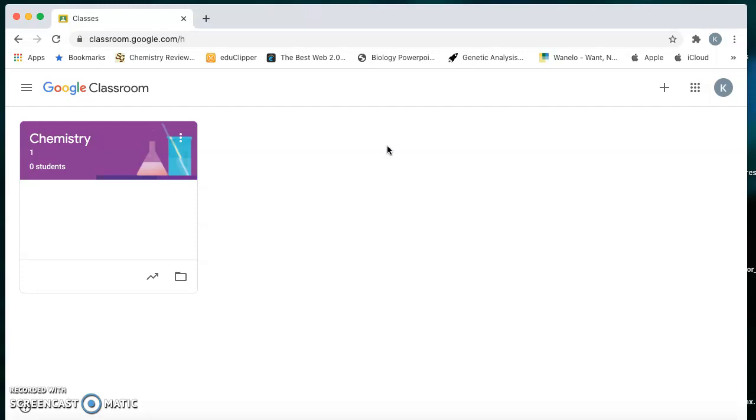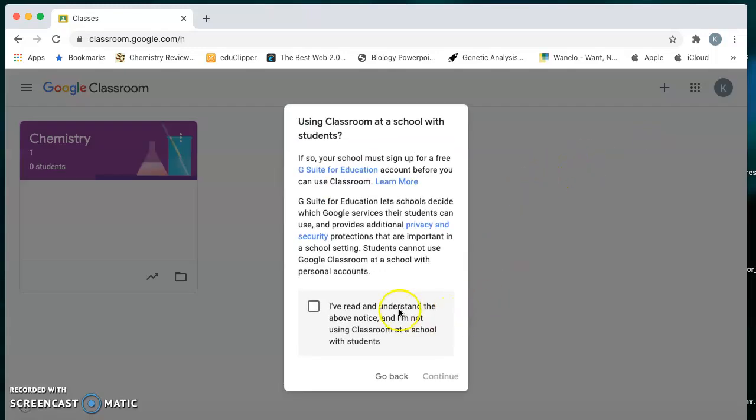To start, you'll want to add a class. So you're going to click on the positive sign in the upper right corner and then click Create Class to create a class of your own.